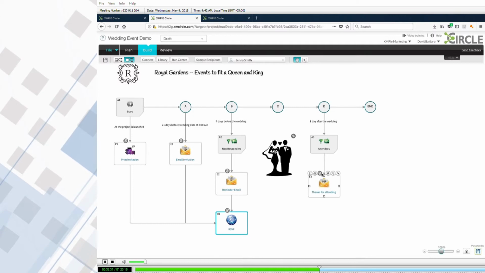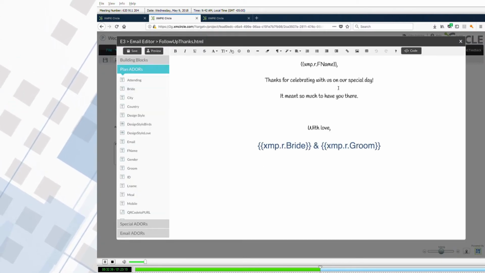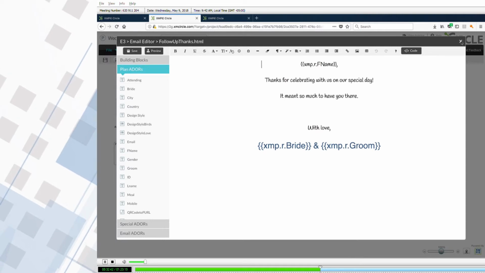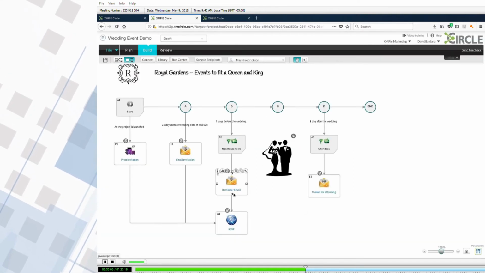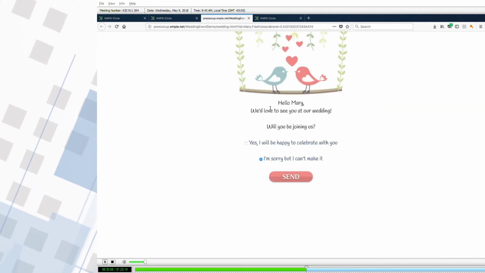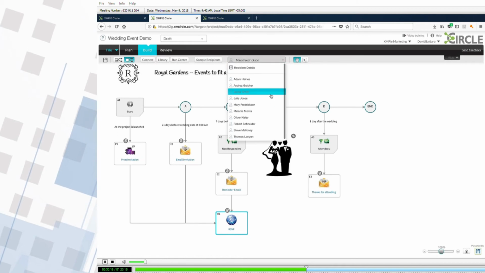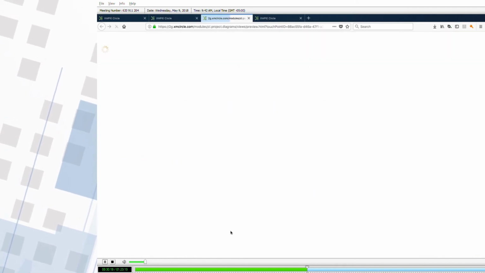Let me reiterate that Circle is letting both my clients and I use the same interface we used to develop this campaign to preview samples of how each element will appear with sample data just by clicking on that element in Circle. And finally, I can preview the RSVP web page for different recipients.